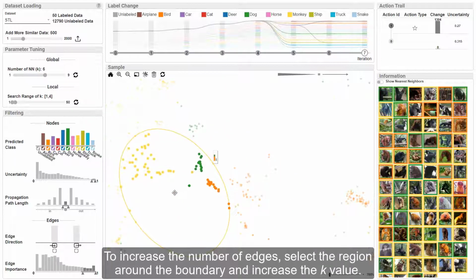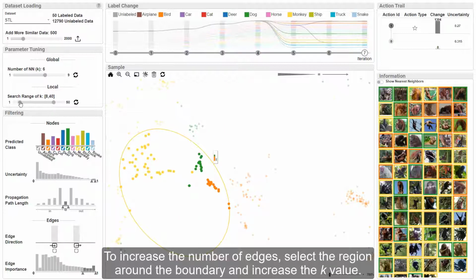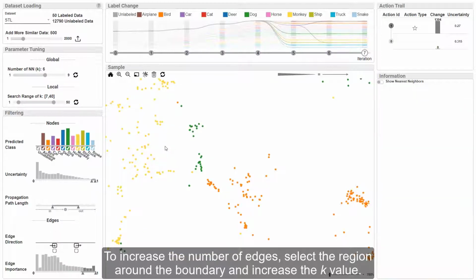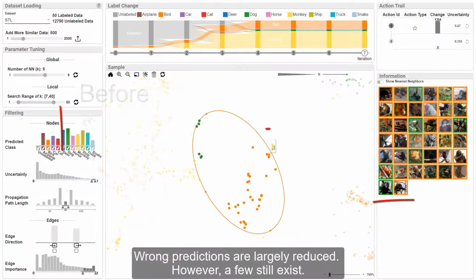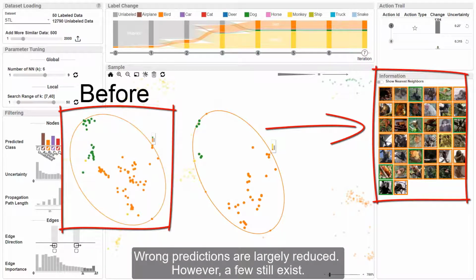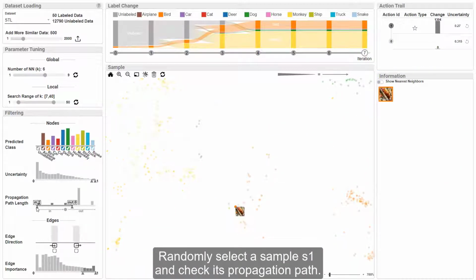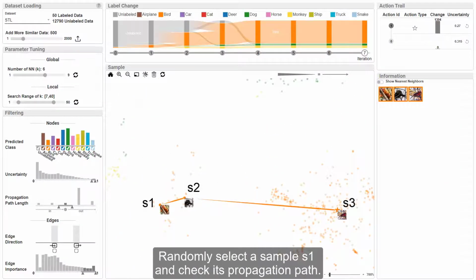To increase the number of edges, the expert selects the region around the boundary and increases K. Wrong predictions are largely reduced. However, a few still exist. The expert randomly selects a sample S1 and checks its propagation path.